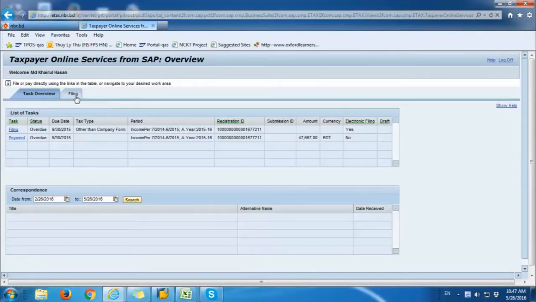You can see there are two tabs, Tax Overview and Filing. The Tax Overview tab includes all your tax filing obligations with specific information like due date, tax type, income year, assessment year, and submission ID. The Filing tab allows you to submit and search a tax return.